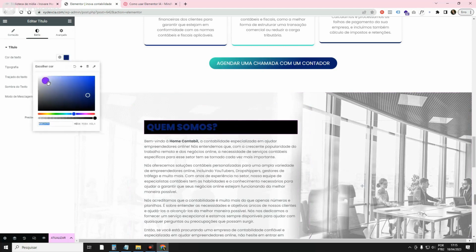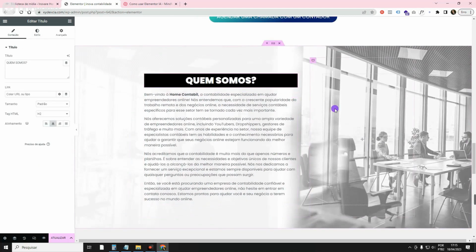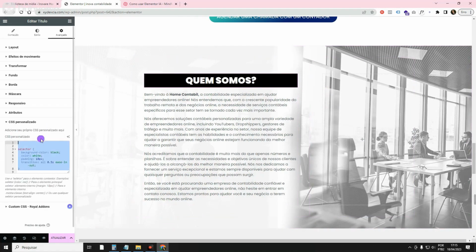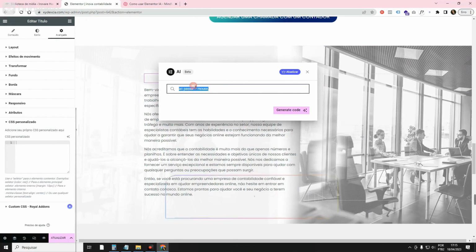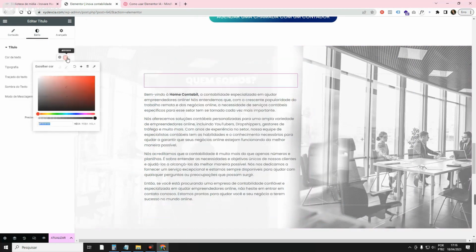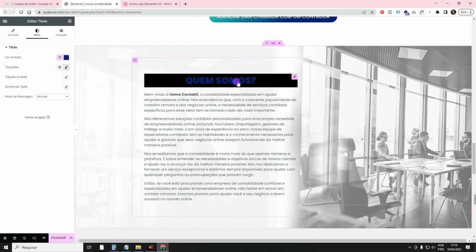I could change it to white, leave it centered, it would be cool. I could have asked him to leave the edges rounded. It would be cool too. But I'm going to ask him to do this by passing the mouse. Let's see. Look, when I pass the mouse, it looks like this. Let me change it to blue. It looks like this, see?